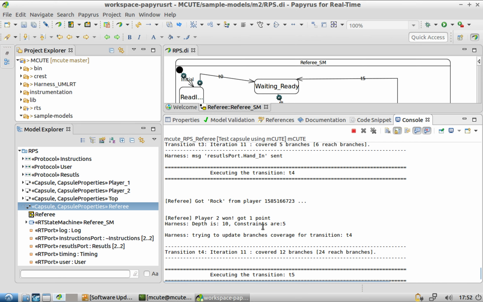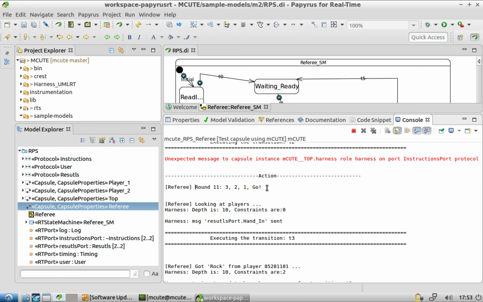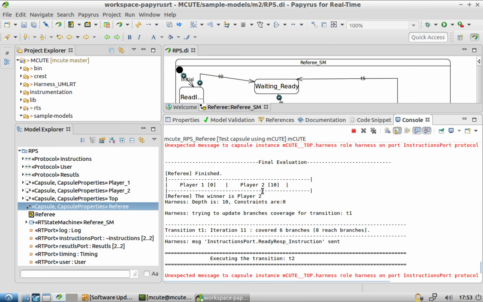This is basically the information that the capsule under test emits, because the capsule is being tested, and naturally it may write to a log. So all this log information is shown here.